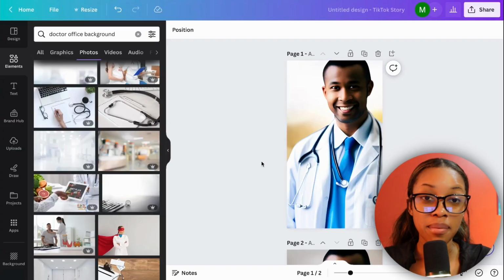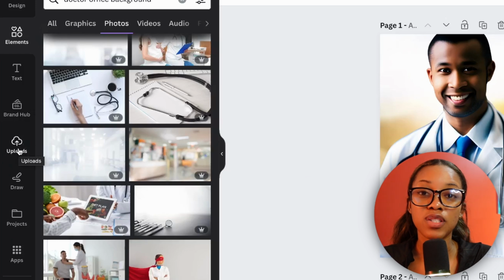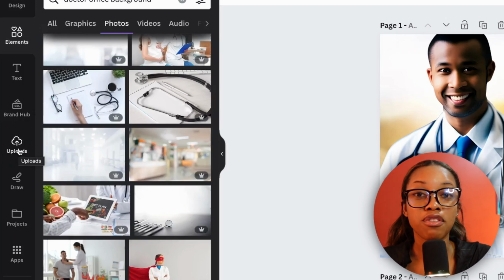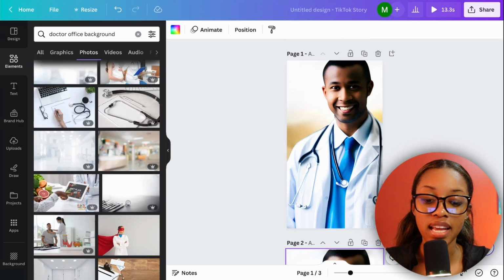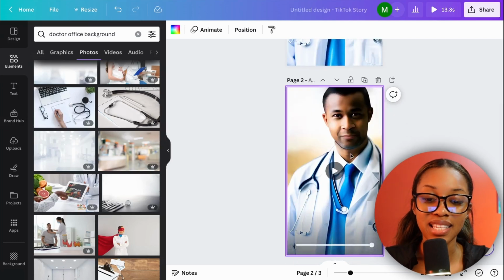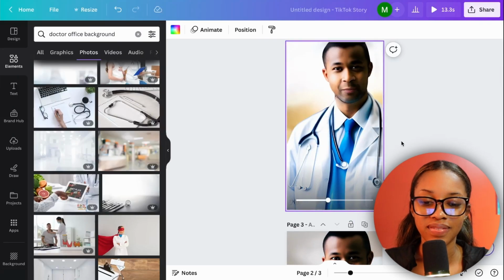What you need to do is come right back to Canva, and once on Canva, you want to click where it says upload, and then upload the video that you just downloaded from DID back onto Canva. Now if you take a look at our stagnant image and our actual person, his mouth is closed, so something's happened. Let's take a look.